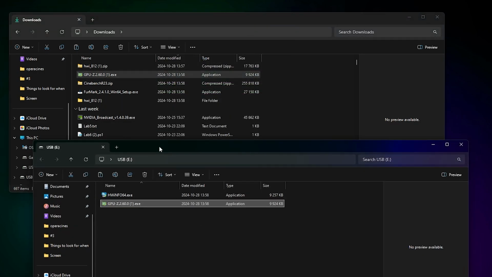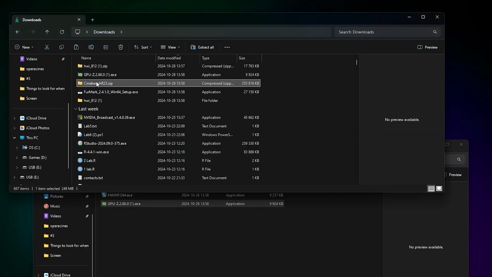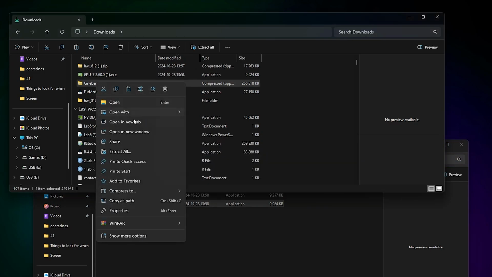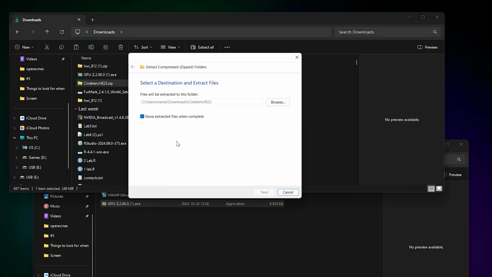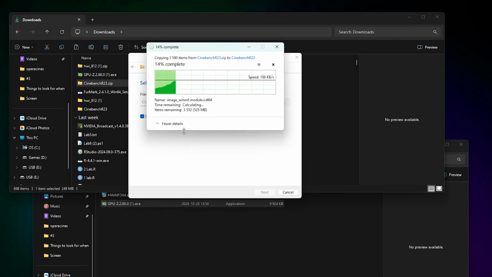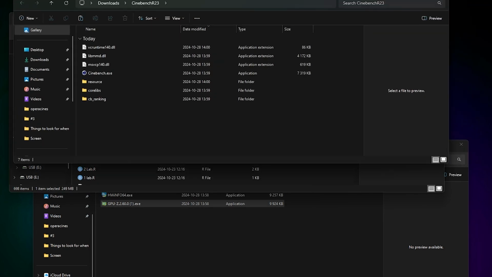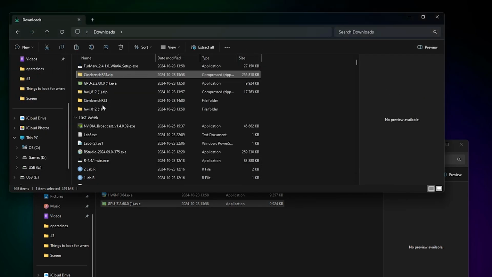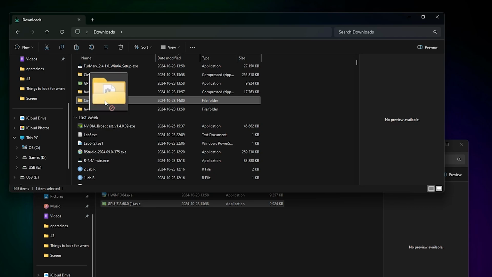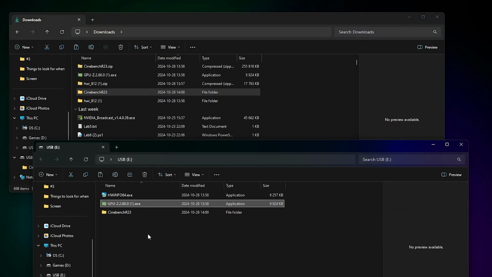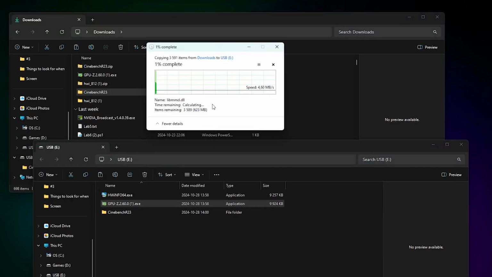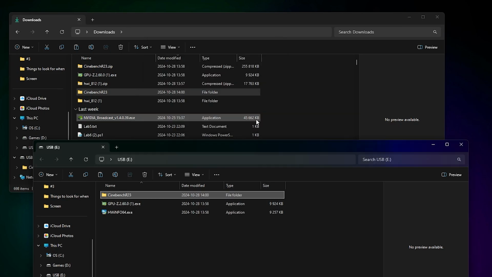Okay, it's done. Then we have to extract Cinebench. So extract all, extract. Yeah, so just wait a little bit because it's a bigger size. Okay, so now it's done extracting. And you will see this folder, Cinebench R23, and just drag and drop it into your flash drive. And once again, wait. Okay, so now we're done.